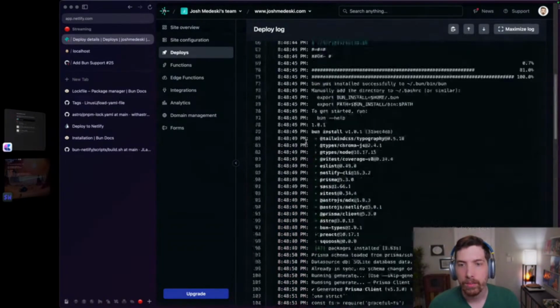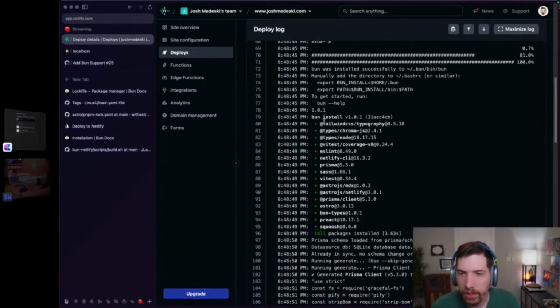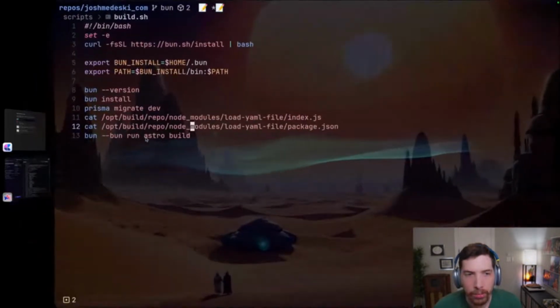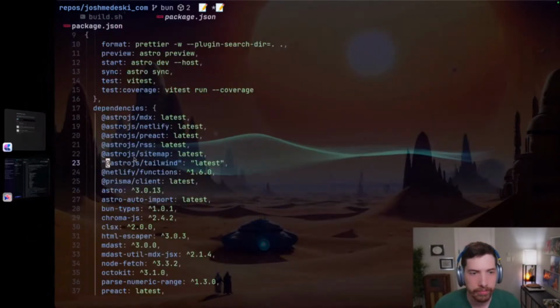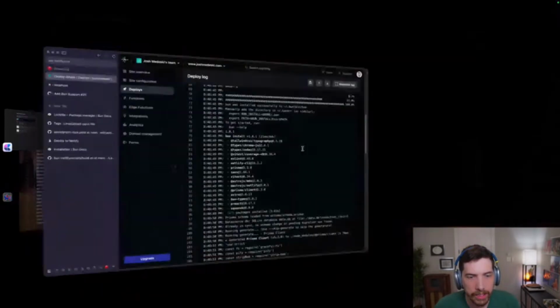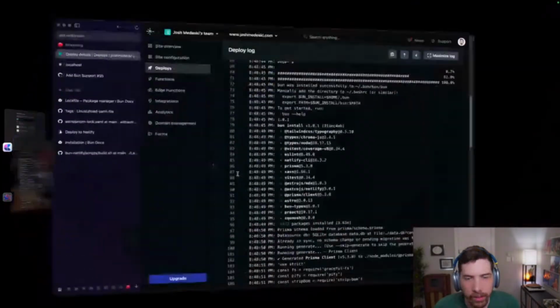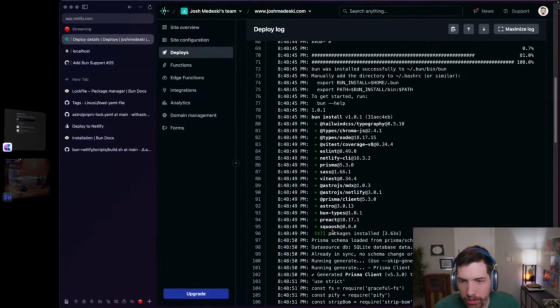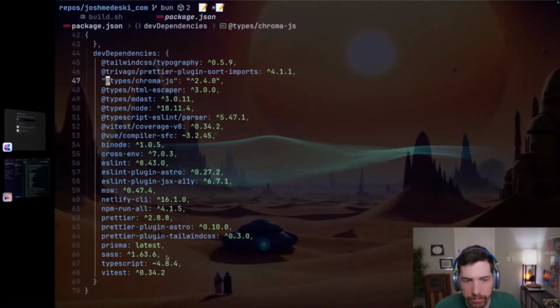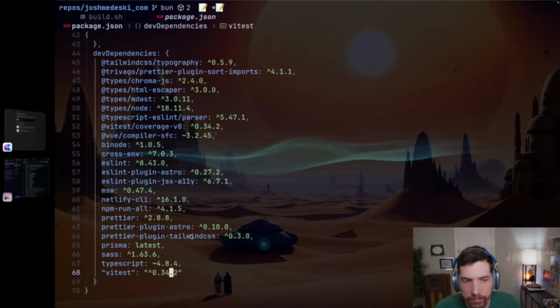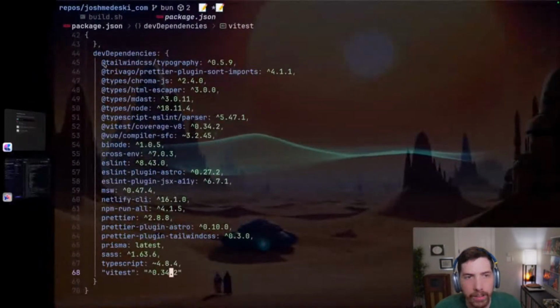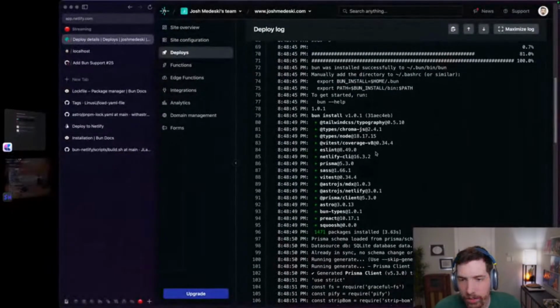But when I do bun install, I think I need to verify this. Types node, types chroma, package. ESLint is being installed. I'm not seeing all the packages here, which is odd. But that's definitely a dev dependency. Yeah, so it all seems all right.